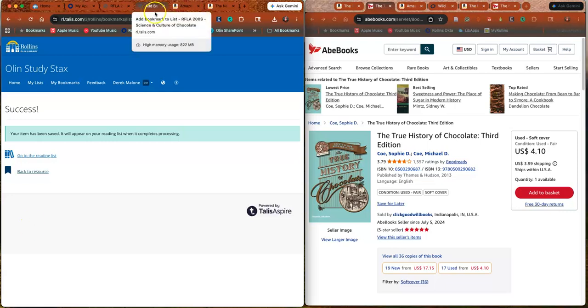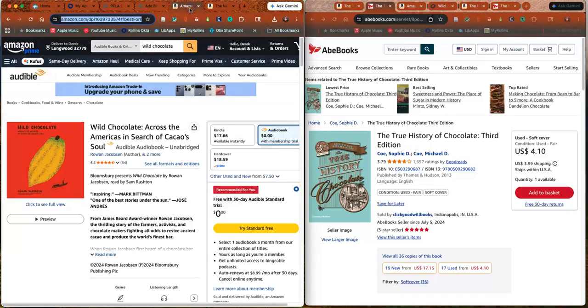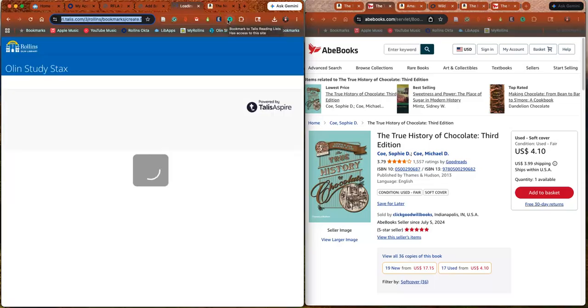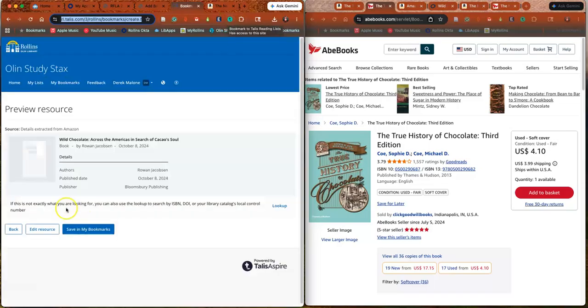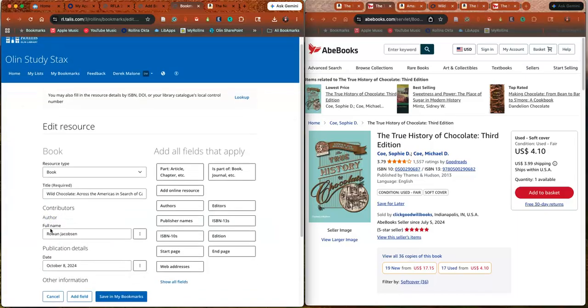This is why I like having a data side and a link side, because now I'm just going to move on to the next one. I'm going to hit my link here, or my browser extension. It's going to pull data. I'm then going to edit the resource.